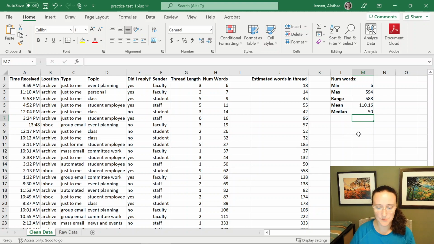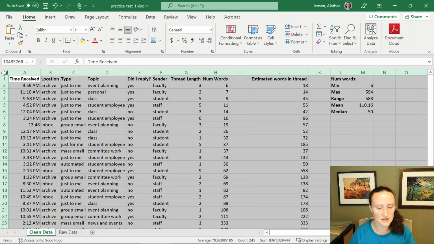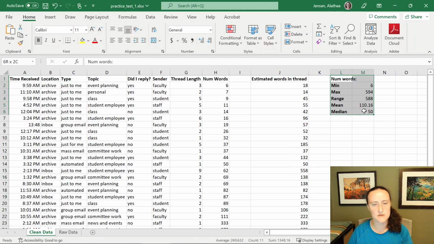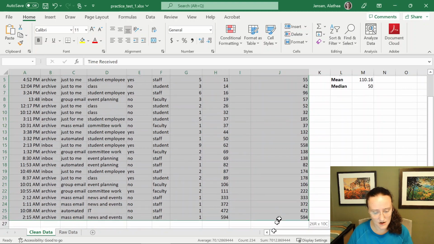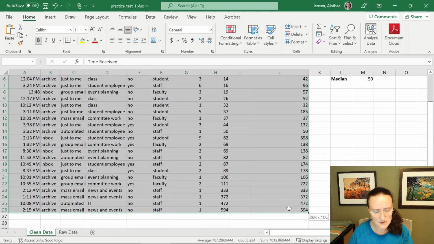So for a pivot table, what I want to do is first select my data again. Now, this time I'm not going to do the entire sheet because if I do that, I'll have this min, max, range, mean, median stuff that I don't really want. So let me instead select just the area where the data I'm actually interested in doing a pivot table is at. So that'd be from A1 down to J26. That's what I'm going to select.